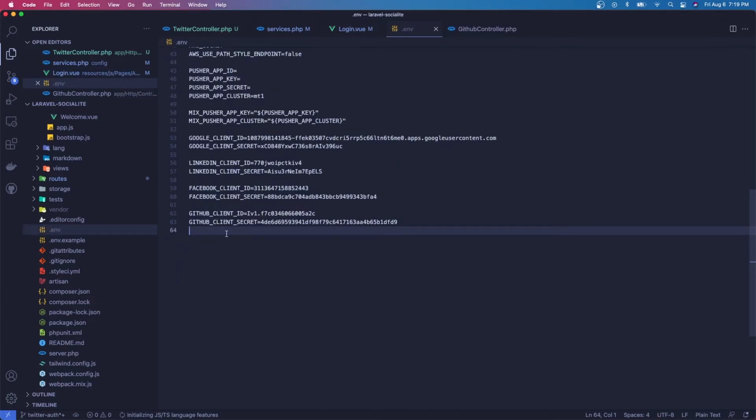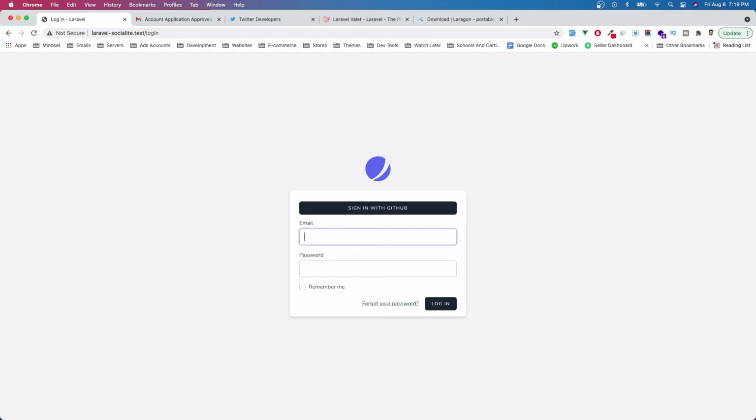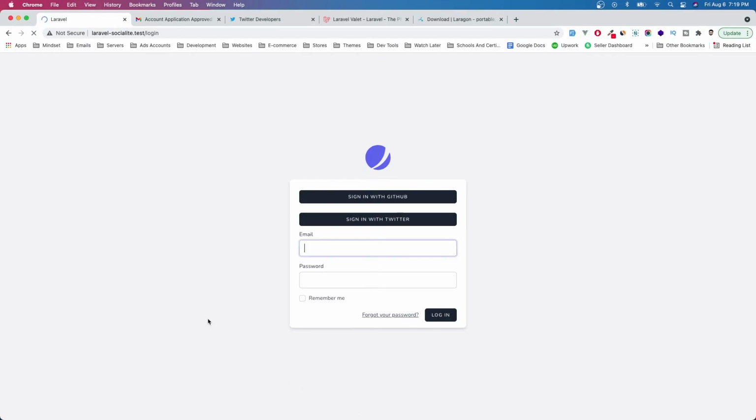Save, and yeah, we have the .env file. We should add Twitter client ID and Twitter client secret. That's it. And now let's go back to our login. Okay, we should have Twitter.